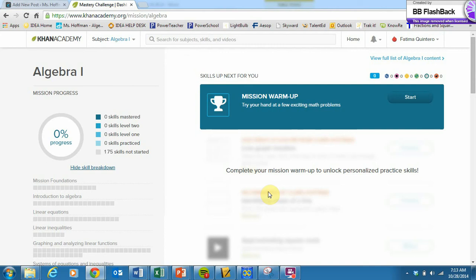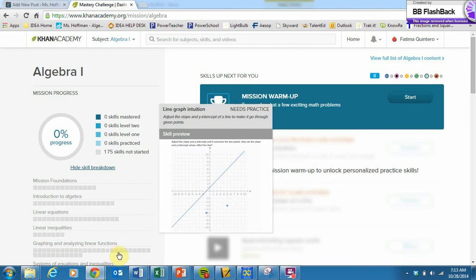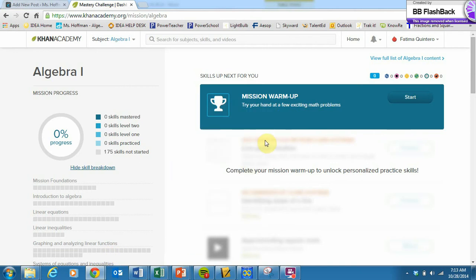Go to your Algebra 1 mission and look and see what you need to do. Check and see how many skills you have practiced and if you have a practice square for identifying slope of a line. Then complete the practice for identifying slope of a line if you haven't, and then move on to the practice for the other objective, which is line graph intuition. Once you are finished with these, you can take a mastery quiz. Online, there's a video to help you with line graph intuition.